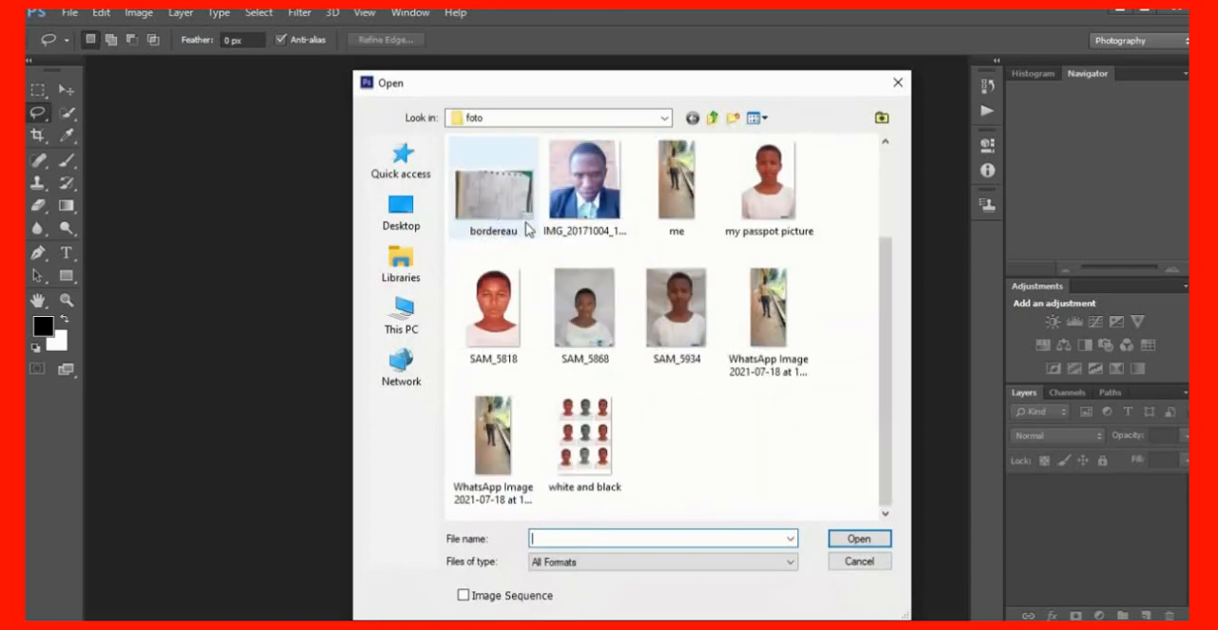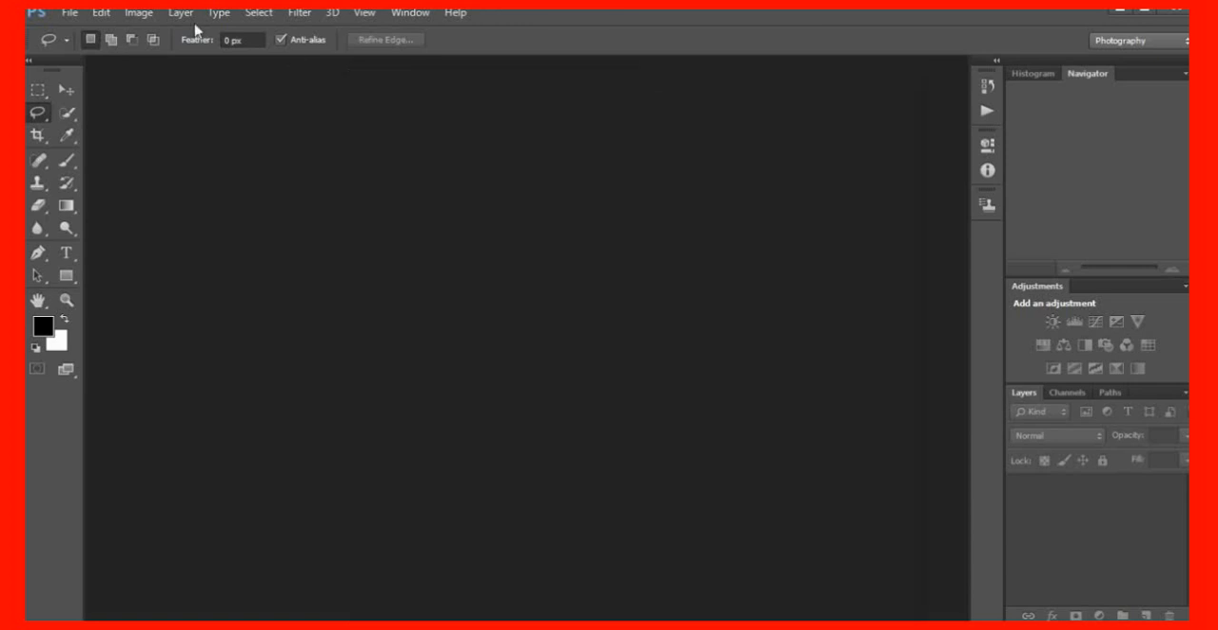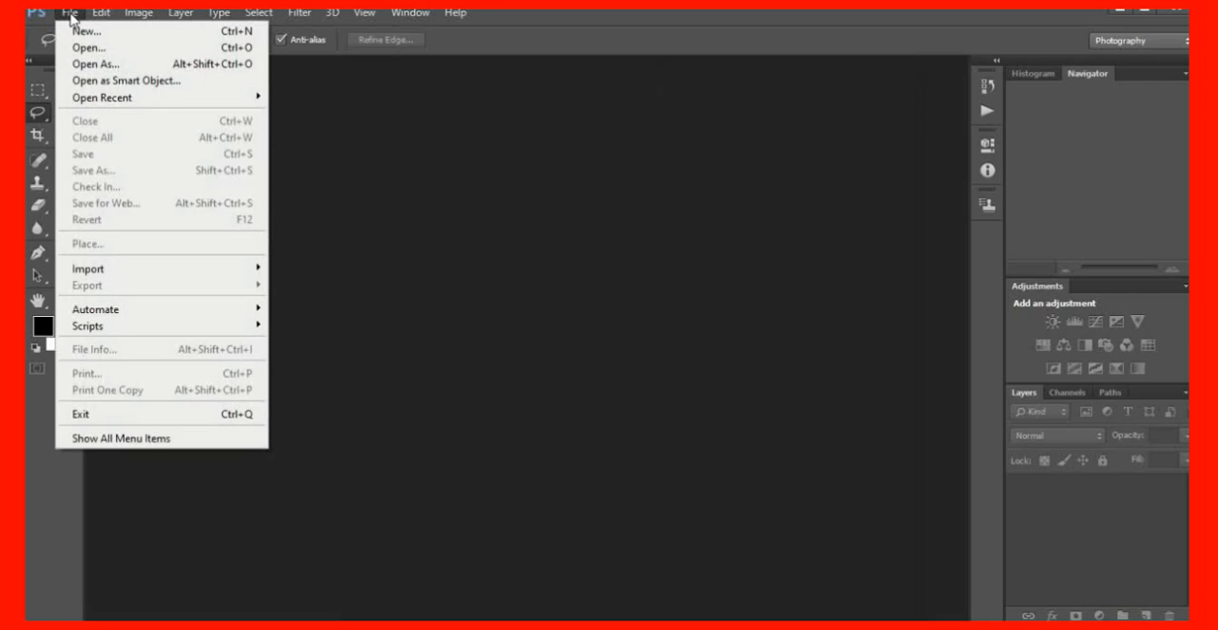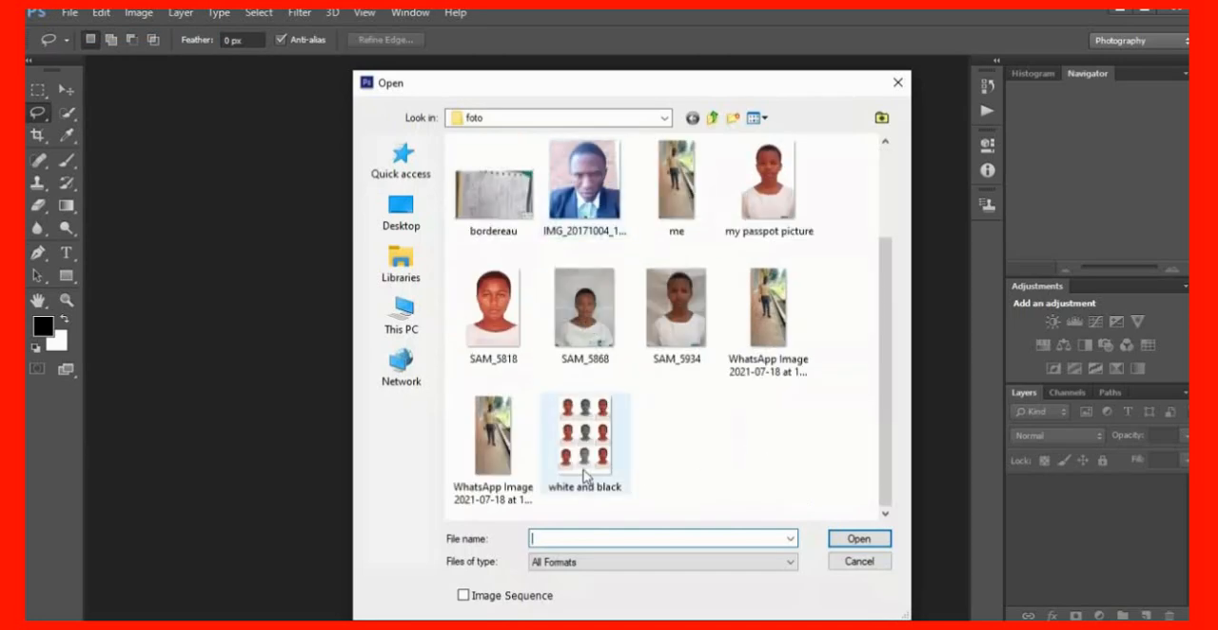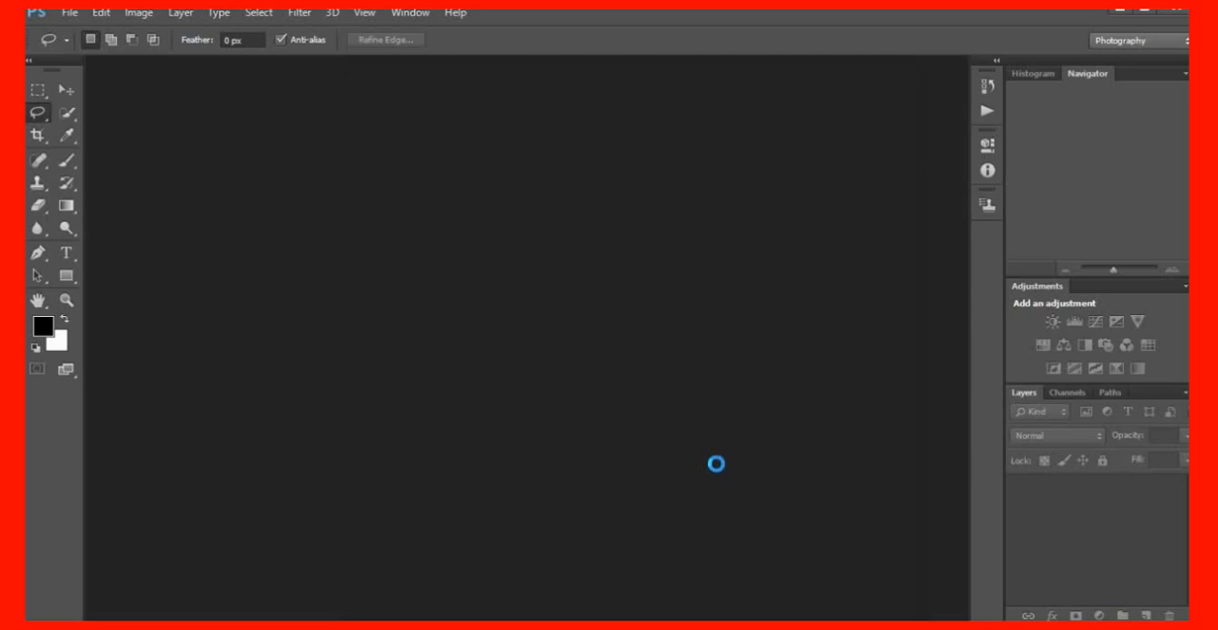I'm opening my photo. Let me go back. I go to Open. I click on Open. After clicking on Open, I go to the picture I want to design. I click on this picture, then I click on Open.